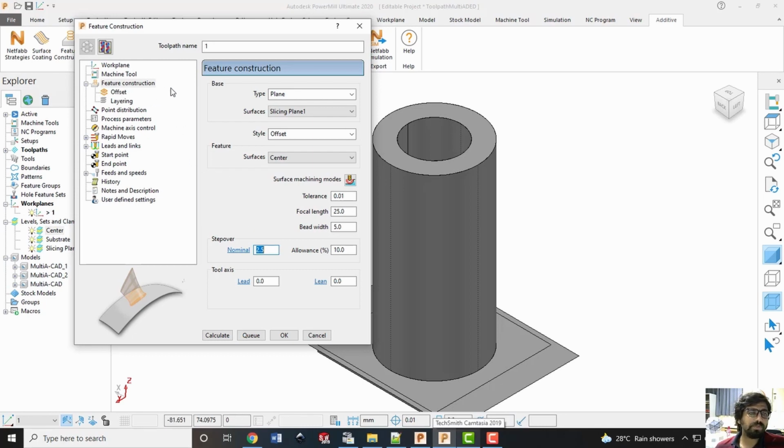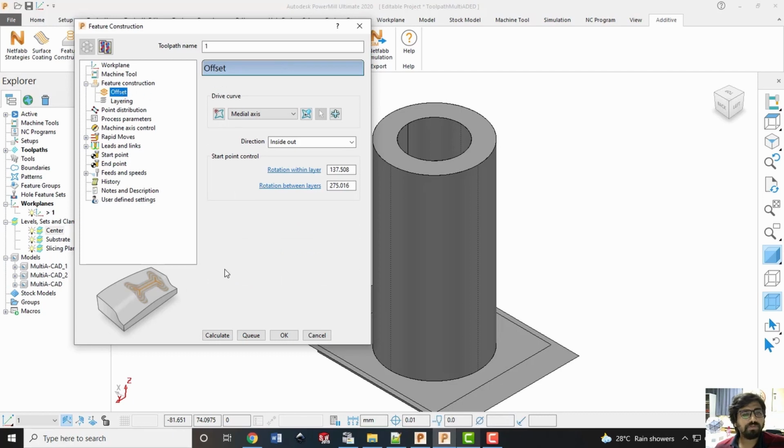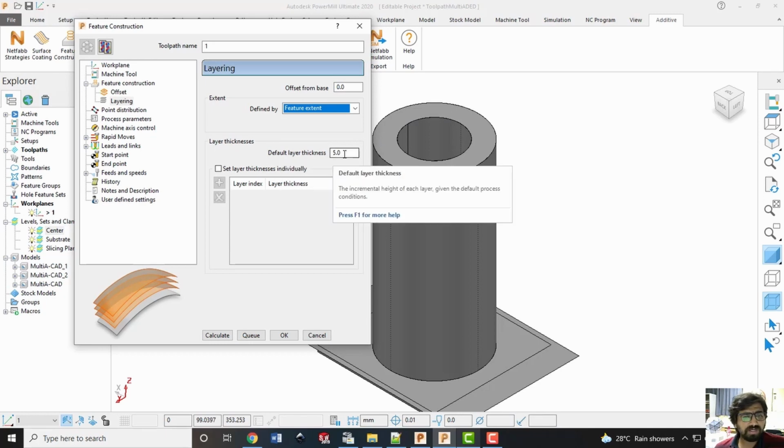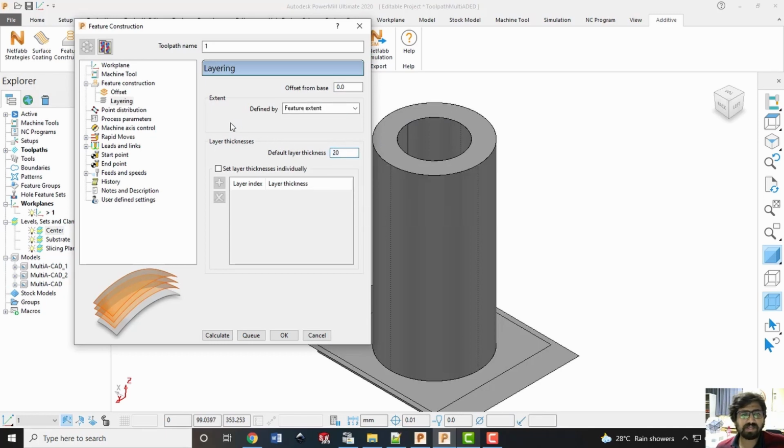Then we move to the next option, the strategy, that is offset. So there are two options for that. One is called the median axis for the drive curve, and that can go from inside to outside or outside to inside. Let us consider the other parameters default. I'll go to the option layering now. In the layering option, we don't want any offset from the base, but we want to create the layers up to the top feature. Default layer thickness, let us keep to be 20 this time, because I want to create many layers so that quickly I can demonstrate it. And then press the button calculate.